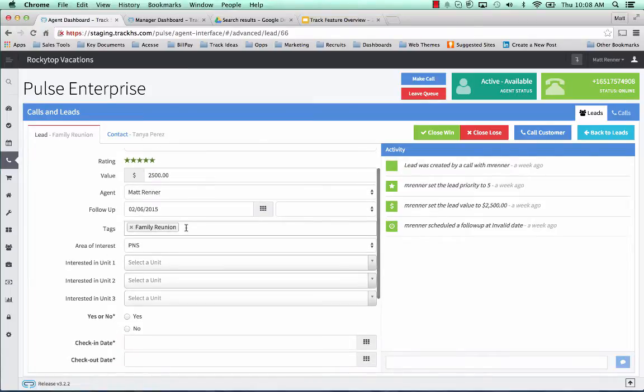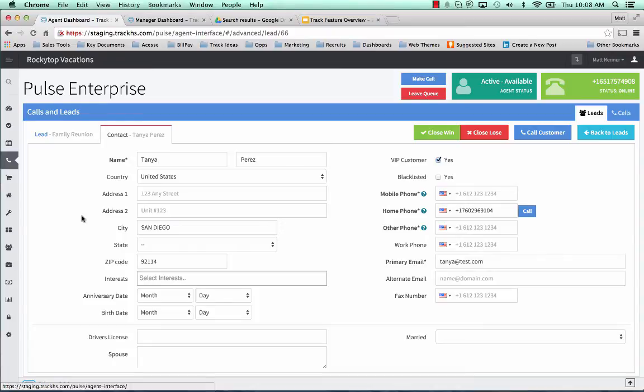I could also see tags of what their interests were, what areas they were interested in, what specific units they were interested in, what their check-in and check-out dates were. Later on, if I have some open availability, I might run a report based on the check-in, check-out dates and contact all those people to see if we can get them to book. I can also see any notes on the lead, and I can see all the customer information.